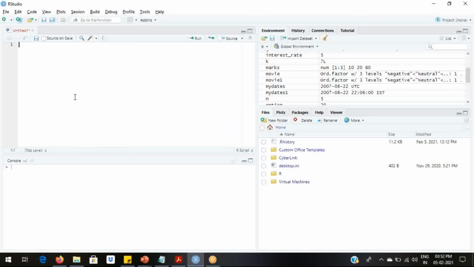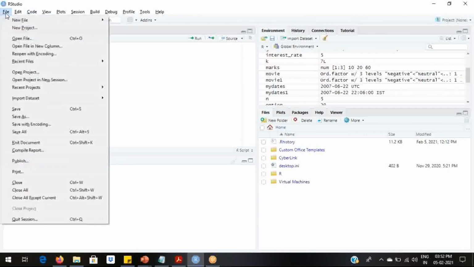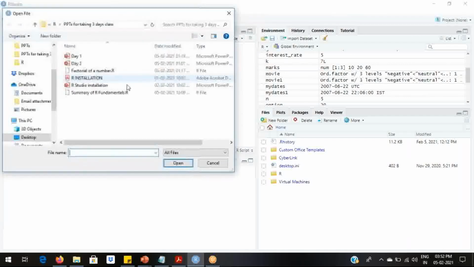So far I have been typing in a new screen. Now let me show you how to import files. Go to File, click on Open File, or press the shortcut keys Control and O. So select the file that you want to open. First, let me open the Fibonacci series program.